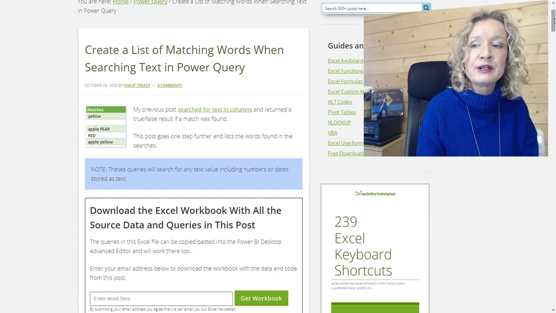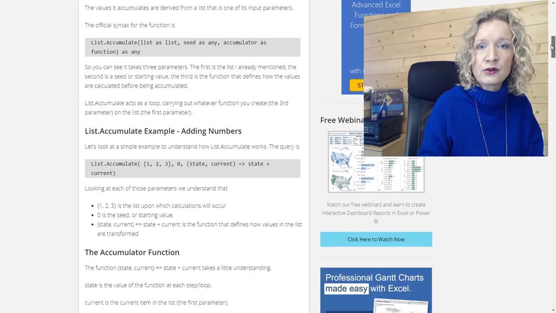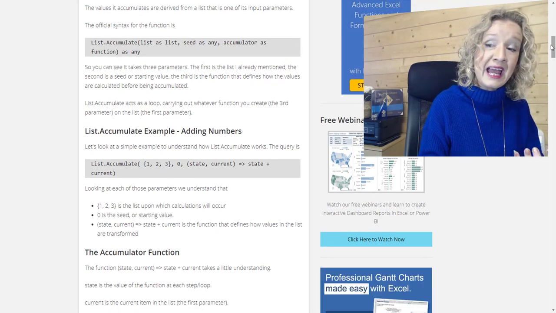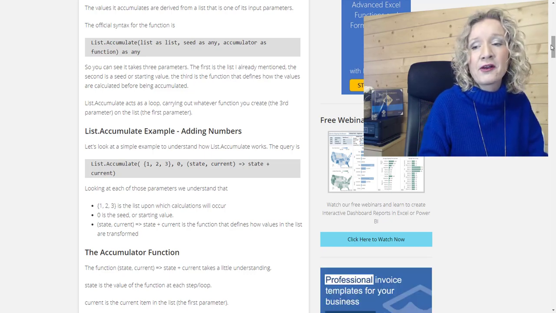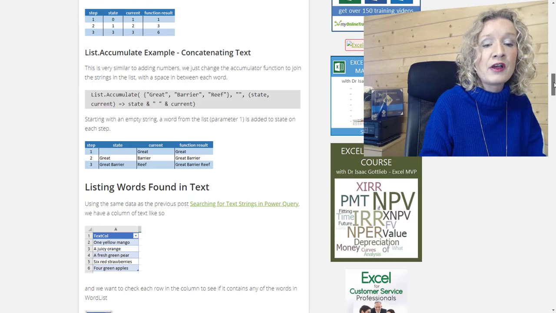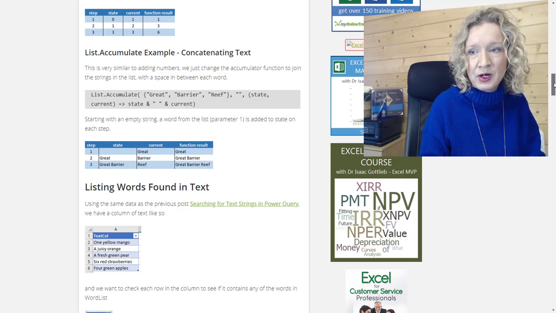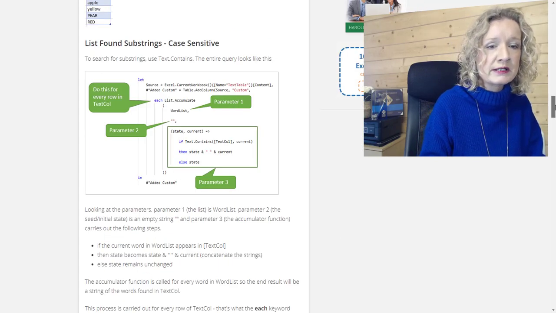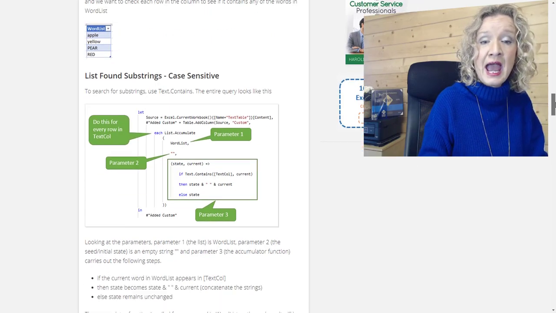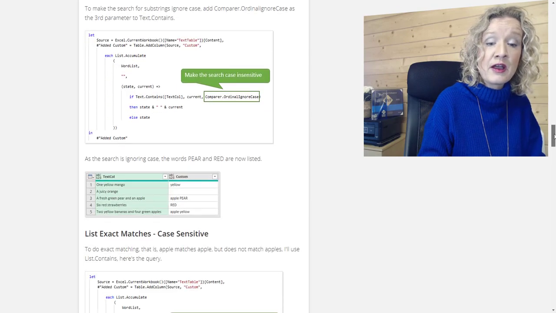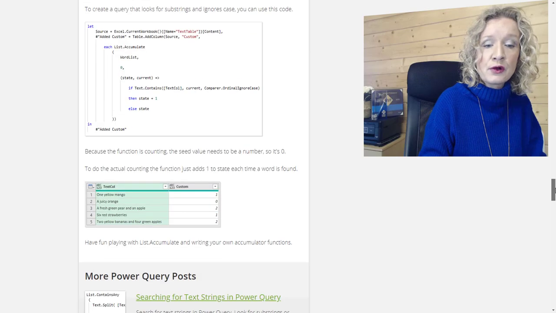So this is a really great article for me because it goes through the list accumulate function and how the list accumulate function can be used. Now, the example is to find matching text. Now, I can see perfect use cases, examples of this particular function being used for marketing purposes when you're looking for keywords and stuff like that. So it goes through how you can find your list of words, how you can make it case sensitive, how you can find exact matches.